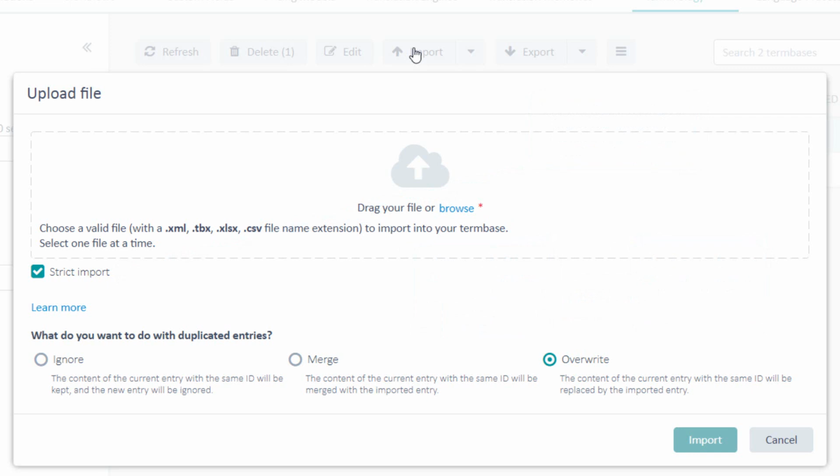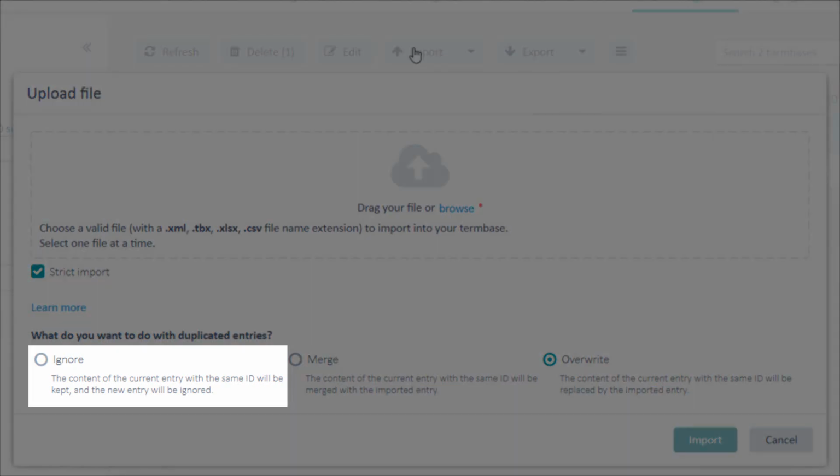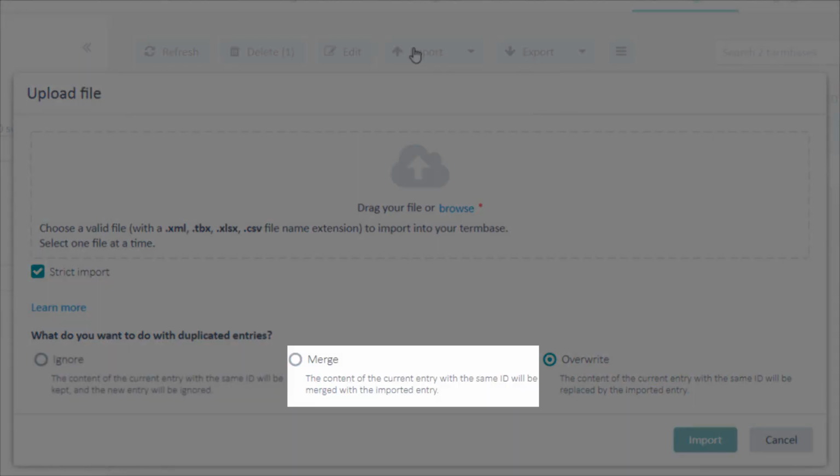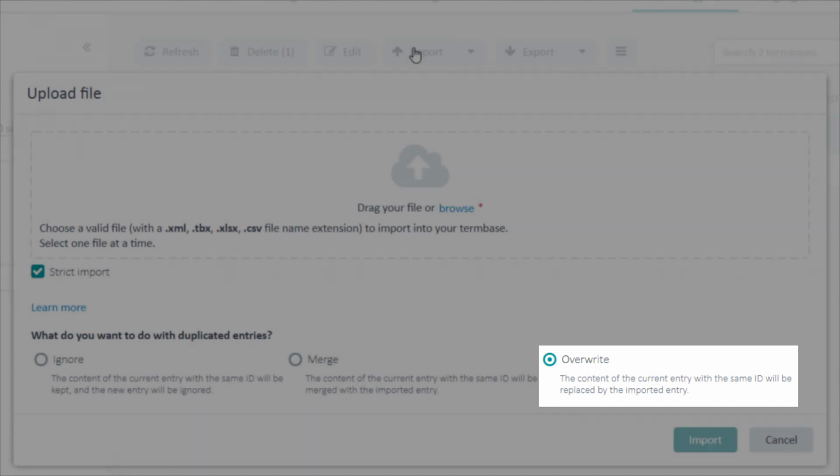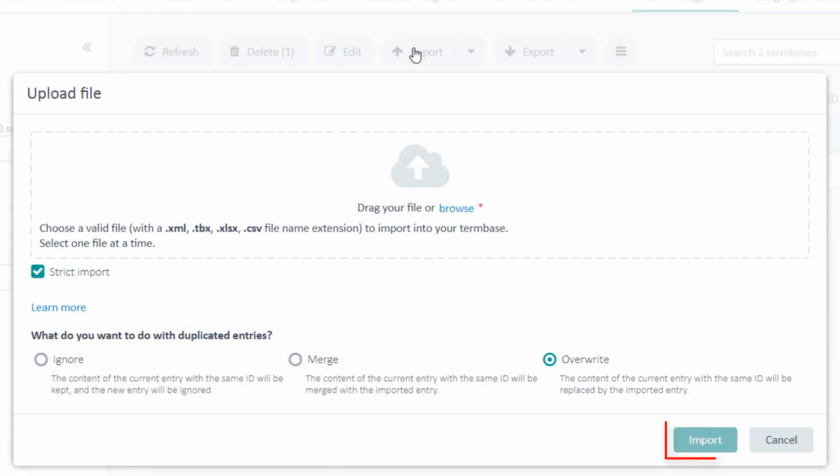If the system encounters duplicates during the import, we have a few ways to deal with these too. You can either ignore these entries, merge them, or overwrite. Once you are happy with your settings, click Import to populate your term base. Now you are all set to use this in a project.